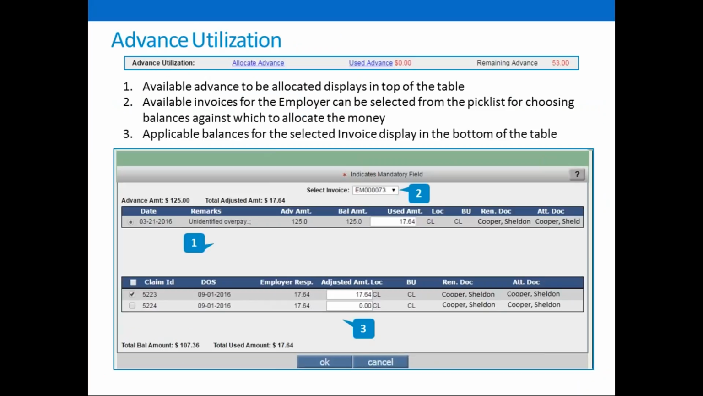And the movement of that money is going to look just like moving your patient money. You're going to have this new line called advance utilization. When the advance exists, the allocate advance hyperlink will become available to you so that you can decide where you want to apply that credit amount.